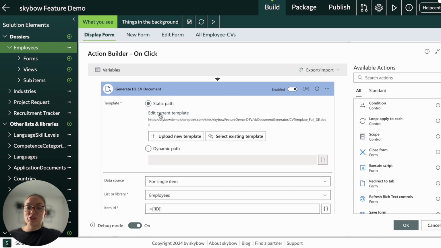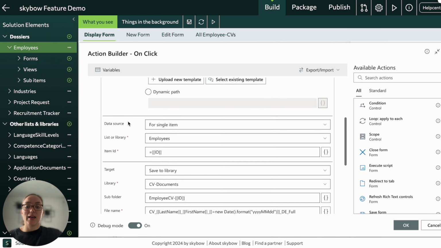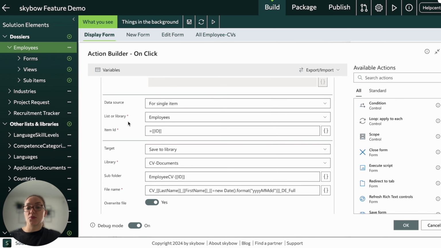In this action, you just need to upload a template which is styled the way you want it to fit your corporate identity or however you want it to look like, and it has to have placeholders in the content which are then filled by the system automatically. And then you just need to insert a few more information about how the document should be named and where it should be stored. And then you're done. So super easy, but super powerful.